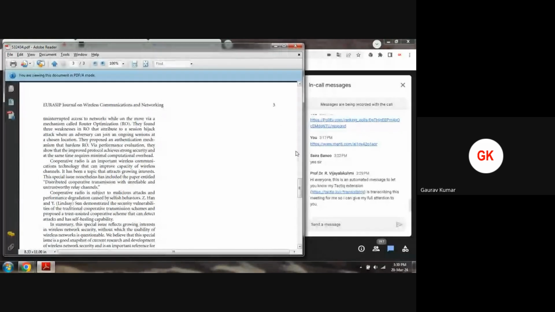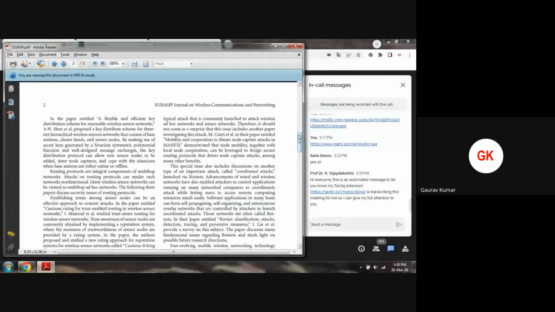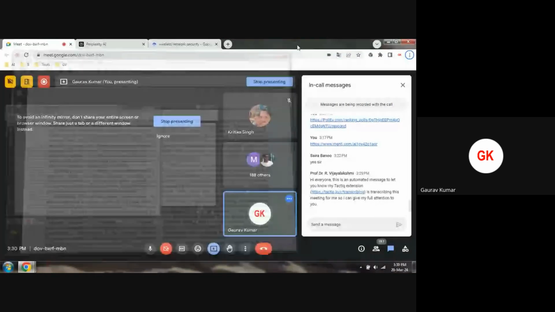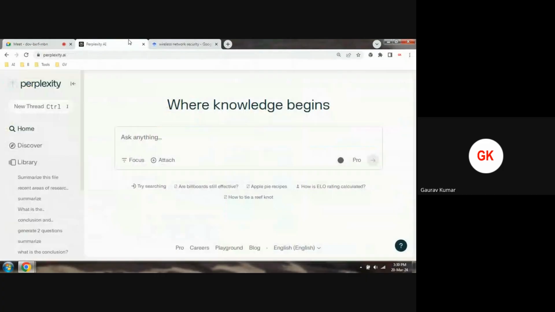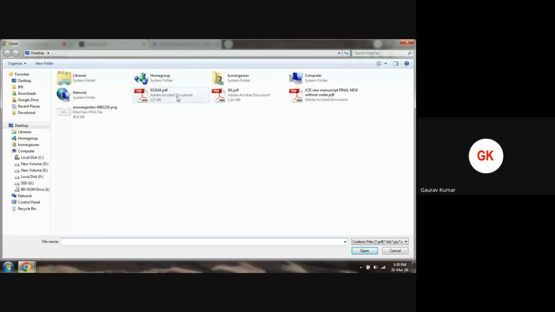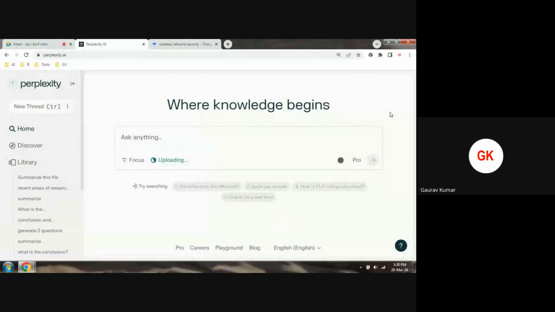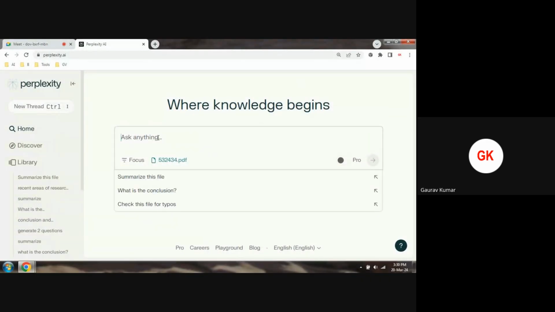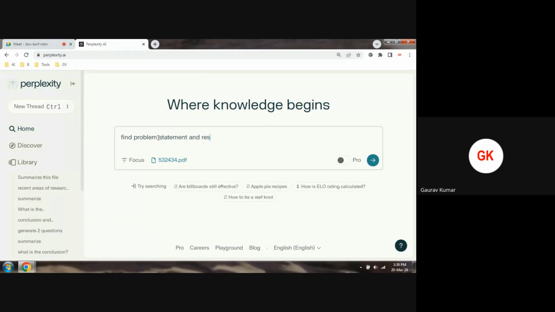If I want to identify the problem statement from this paper, then what will I do? One way is that I will read each and every line. Otherwise, I will use an AI chatbot. I will upload my document on Perplexity. Now, find the problem statement and research gaps from this paper.